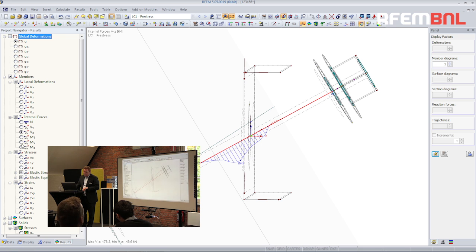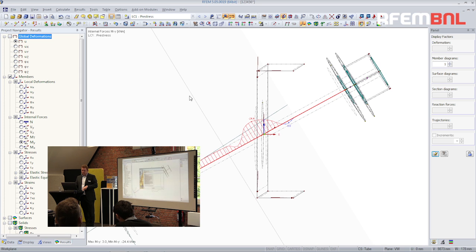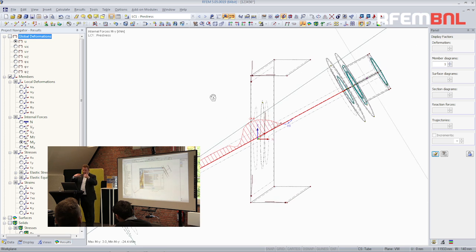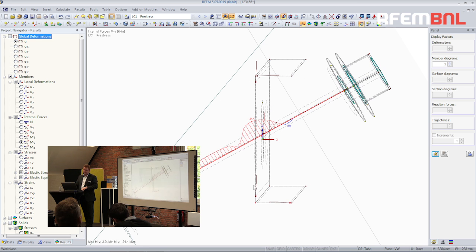What I can do is say calculate. I think it should work. And increase the number of results for a result diagram. Like that. And say, okay, show results. It has to calculate again because it has to redefine. Yes, and it's slightly better, huh?